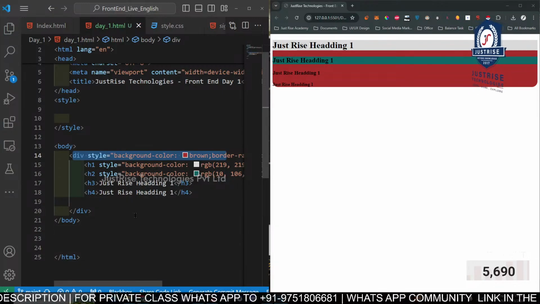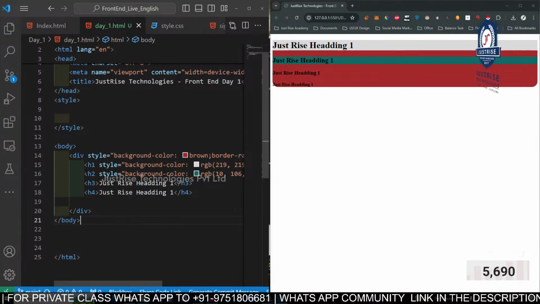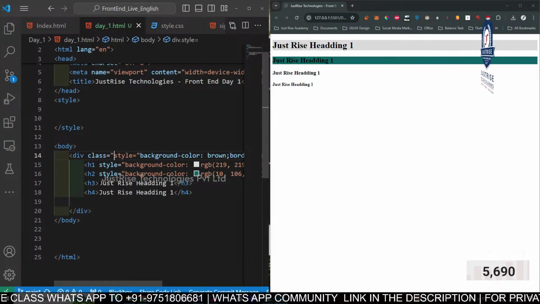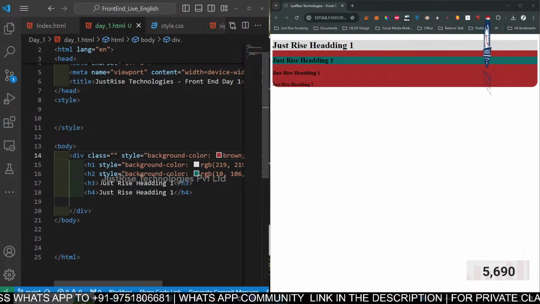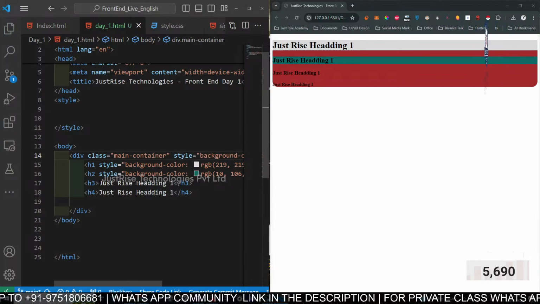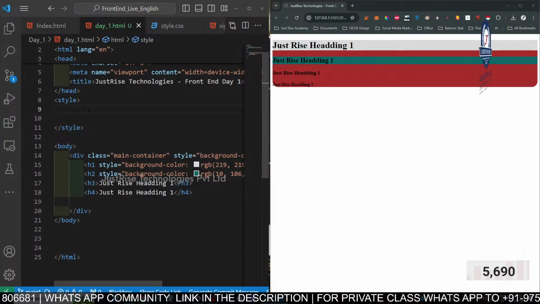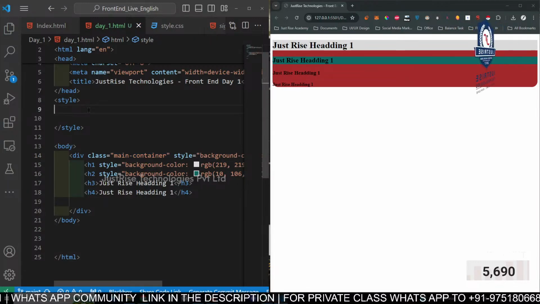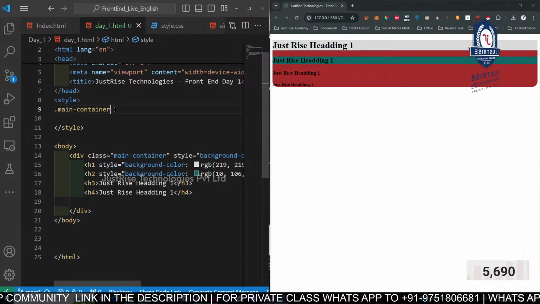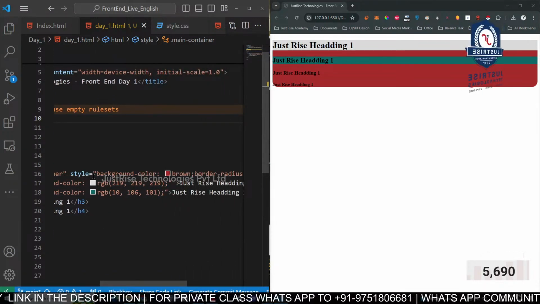We can add something called a class. So just add class here, equal to a class name. I can give a name like main container. I'm going to use this name here. Whenever we call a class in the style tag, use the dot and give the container name. Now I'm just going to cut this stuff and add it here.